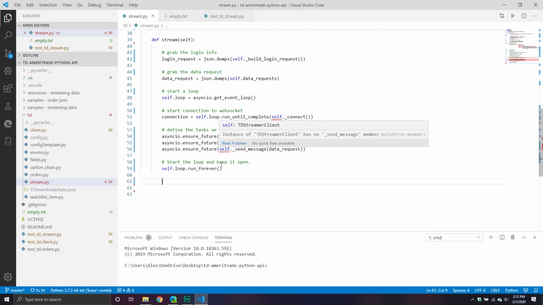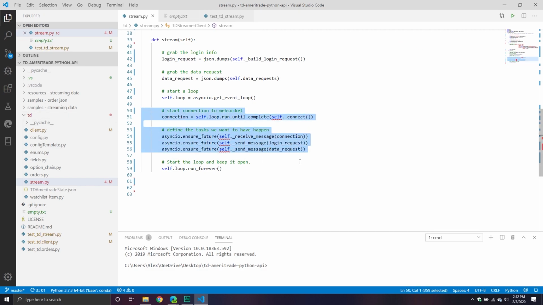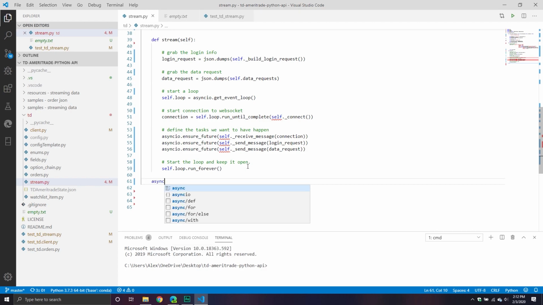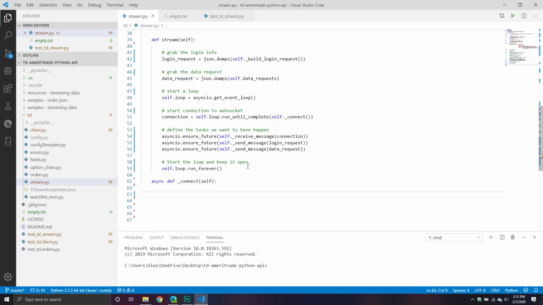Now, right now we can't stream because there's a bunch of syntax errors because it's saying, hey, you're trying to use a method that doesn't exist. So right now we have to define what that looks like. Okay, so the first thing that we're going to do is define one of our first asynchronous functions. That first asynchronous function is going to be called connect. And with connect, we're going to first create a connection.